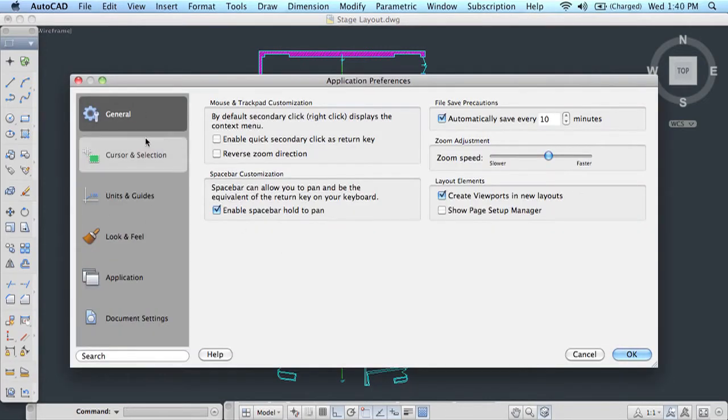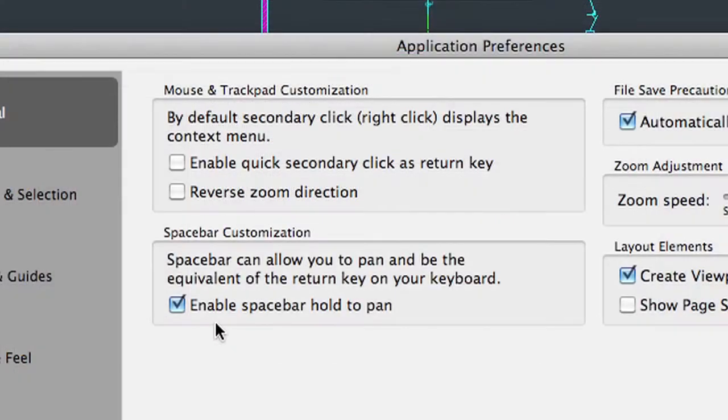On the left-hand side, you'll see that there are a variety of different sections that comprise the Application Preferences dialog box. So here we have the General option, which is what we're looking at right now. I love this feature, and I always have this selected. You can enable the space bar when you hold it down to do a pan.